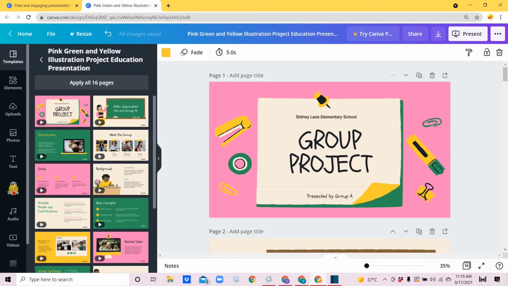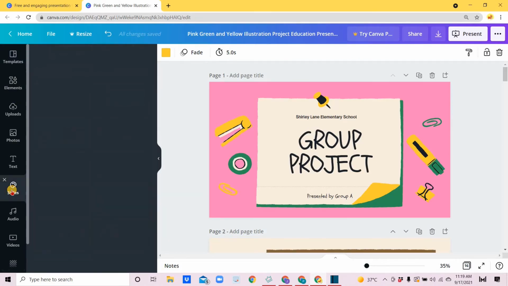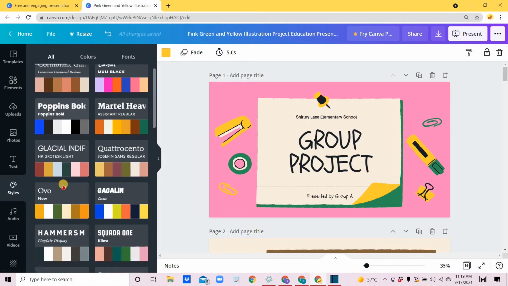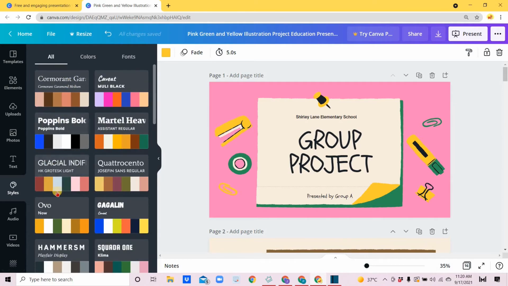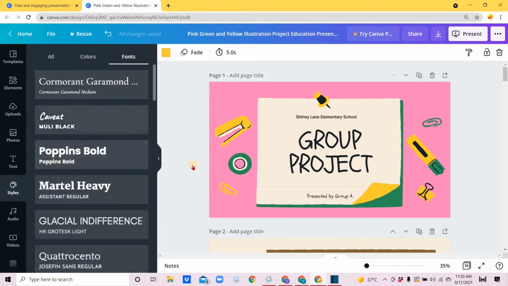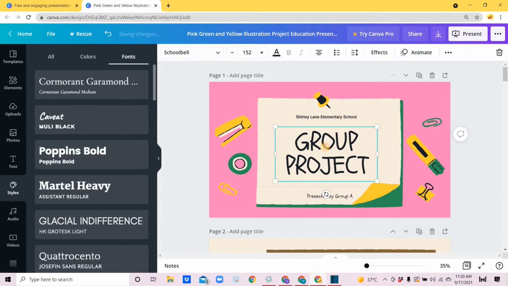Dito sa left toolbar, punta kayo dito sa styles. Meron na siyang mga ready-made font combinations and colors. Yan. Click nyo na lang yan kung anong gusto nyo dyan and it will be automatically applied on the slides. Kung color lang yung gusto nyong palitan, ito lang din yung mapapalitan nyo. Kung fonts, ganun din. So, pipili na lang kayo dito.